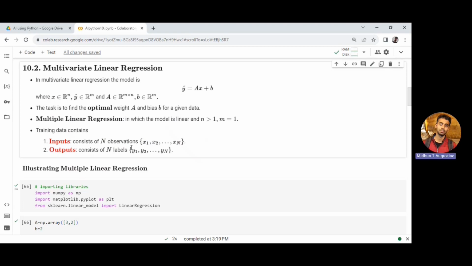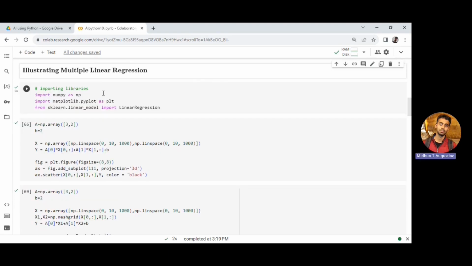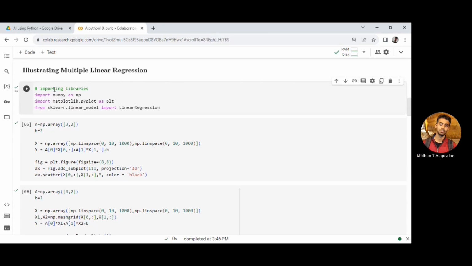Next, we move on to the illustration of multivariate linear regression, and we start with multiple linear regression, in which we consider input data with two variables. Now we can import the libraries, and in this illustration we will be using the NumPy, Matplotlib, and sklearn libraries. We will be generating the data from a linear equation of the form ax plus b, where a and b are defined as here.